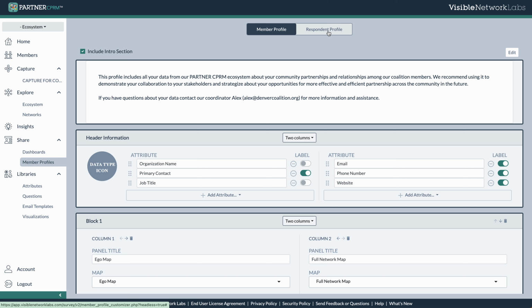In the next video tutorial, as I mentioned, we'll dig into how to access these profiles, and especially how to share them with your ecosystem, using both online and paper PDF versions.